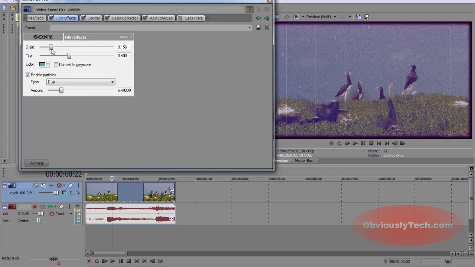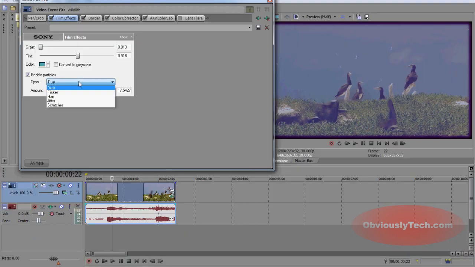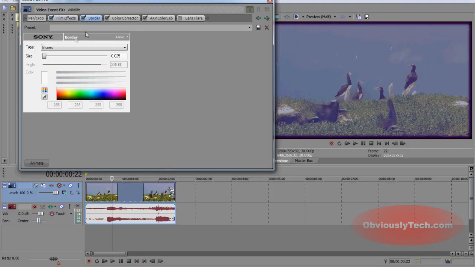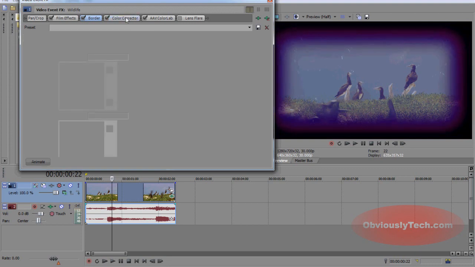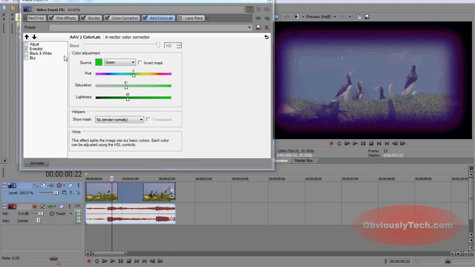You know, let's bump up the grain, bring down the grain, bump up that tint. Whoa, amount of dust, get loads of dust and stuff, and flicker and all that stuff. Border, lovely big border. Bam, look at that. That is cool. Color corrector. Then you've got AAV Colorlab here.